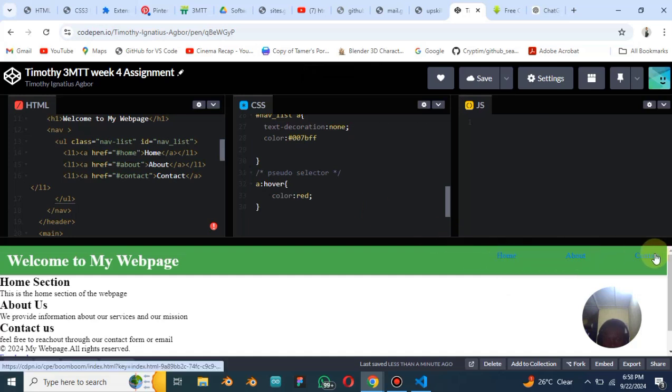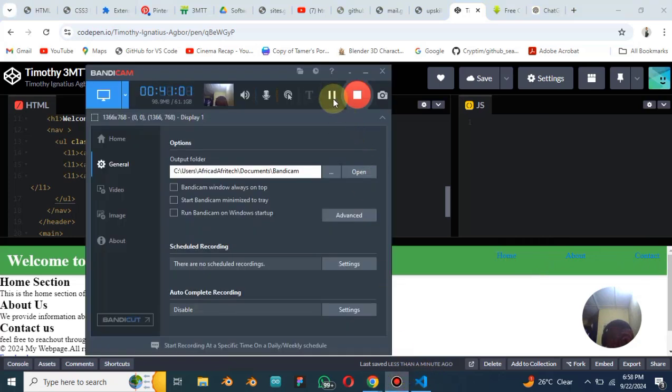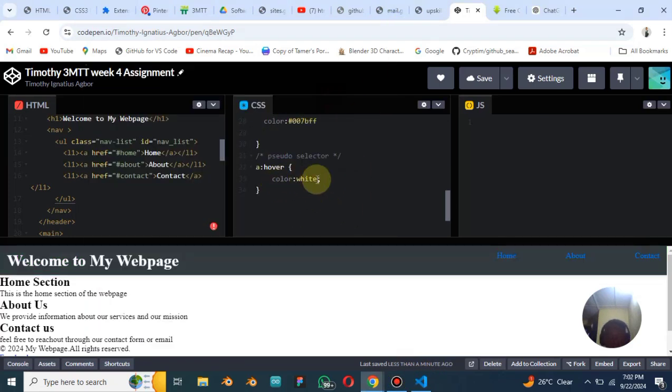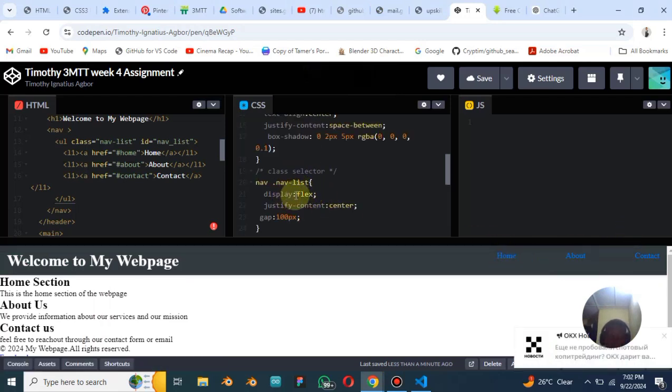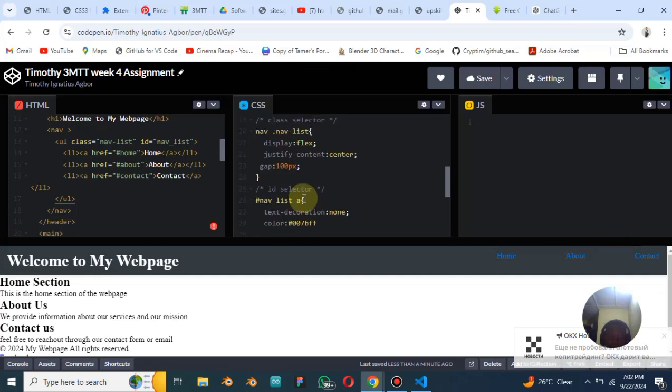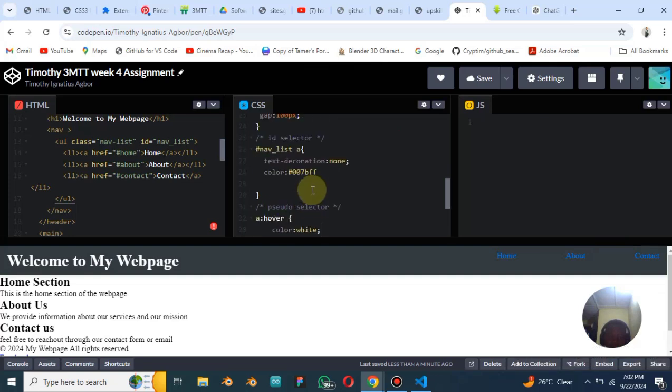Hover. Why is it not working? Let me troubleshoot, please. So I applied this hover and I discovered it was not working. I was trying to troubleshoot the reason. I discovered that in my nav, I already added a color to my nav list. That color is the one. It's like it's on top of what I added, so I couldn't see this properly.